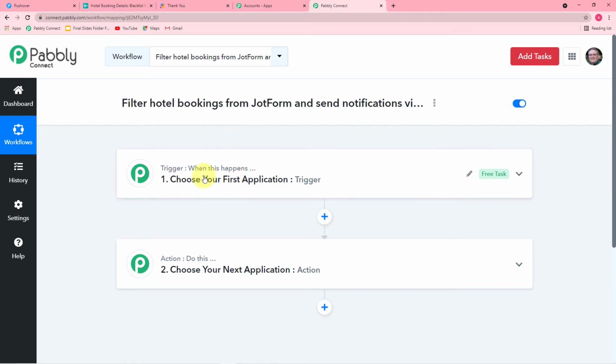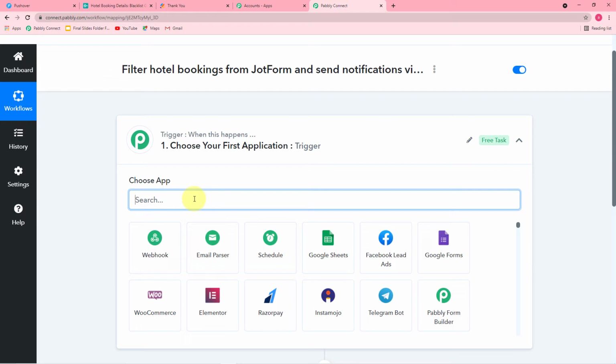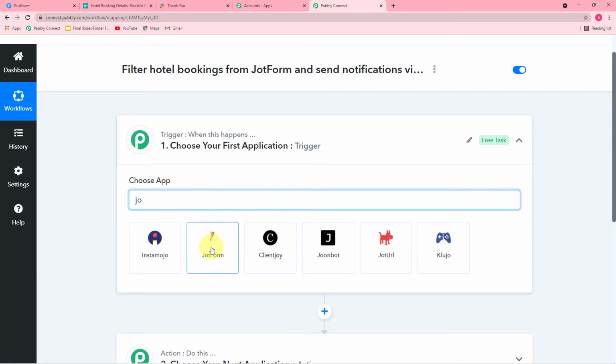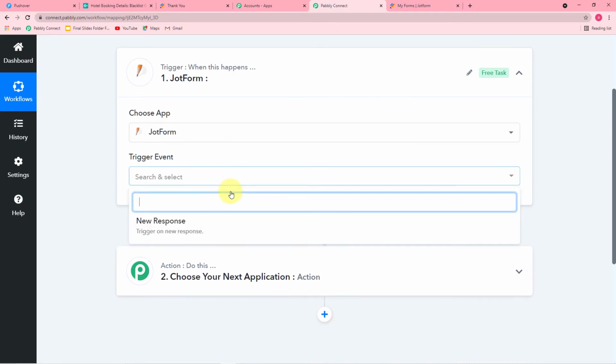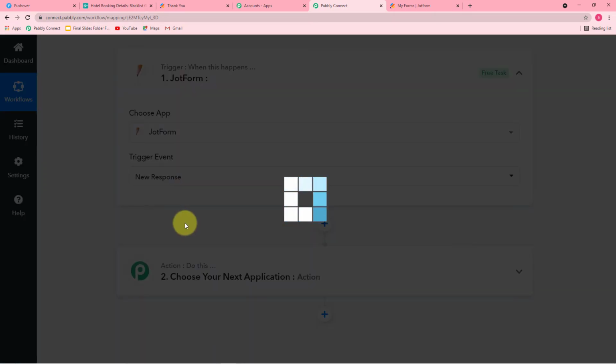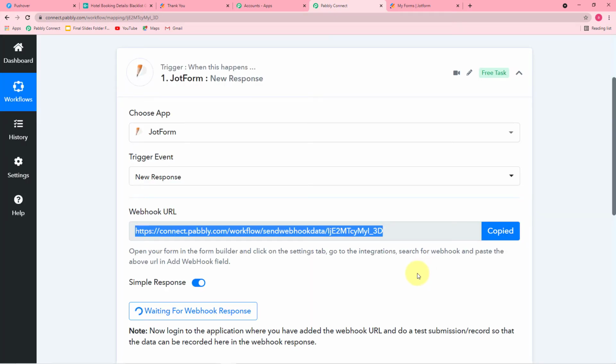First of all, you have to click on this trigger option. From this choose app, choose your application as JotForm. After this, select the trigger event as new response, and it will generate a URL. This is called a webhook URL. By using this URL, we are going to connect our JotForm with Pabbly Connect. First of all, you have to copy this URL from here.